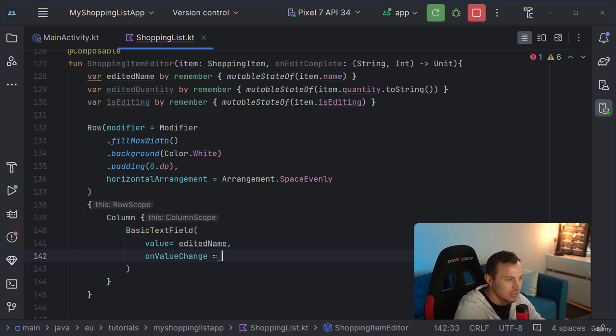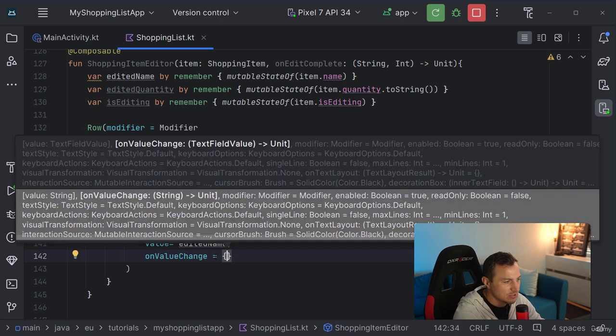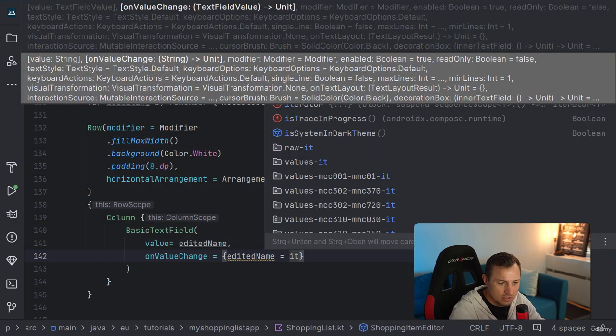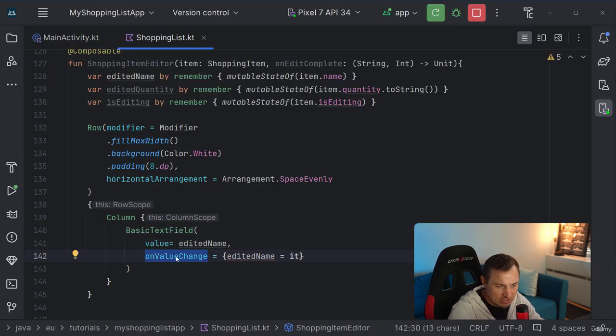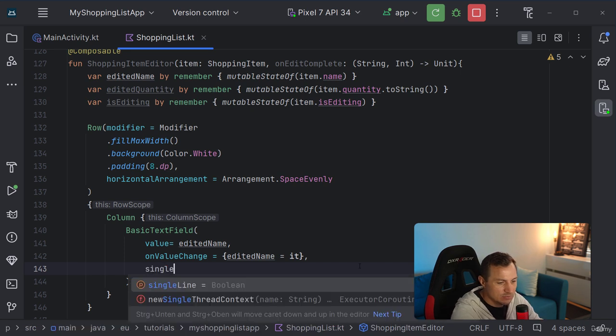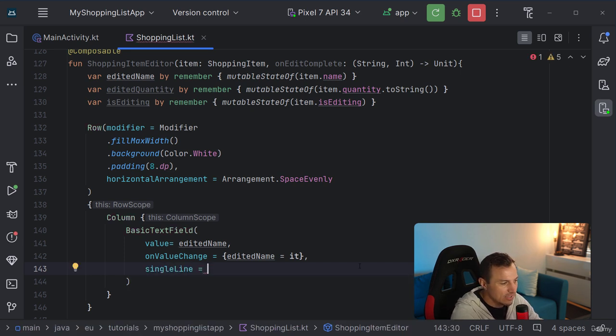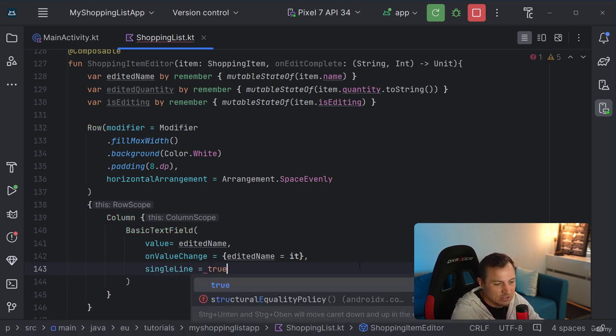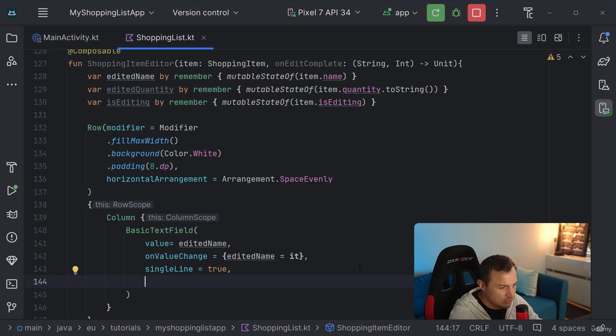The error disappeared. And now I just want to set the edited name to be it. So again, whenever we change a text field, this on value change will contain a variable called it, which we will then assign to our variable edited name. We've done it multiple times with this it, but I just wanted to point that out again. And then I want to make sure that this is going to just accept one line. So the single line parameter is going to be set to true.